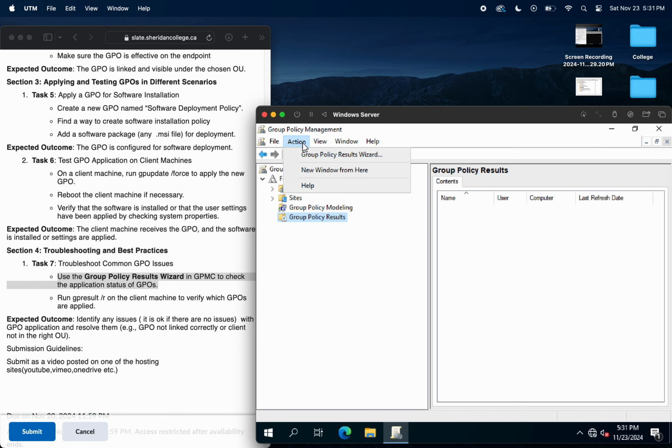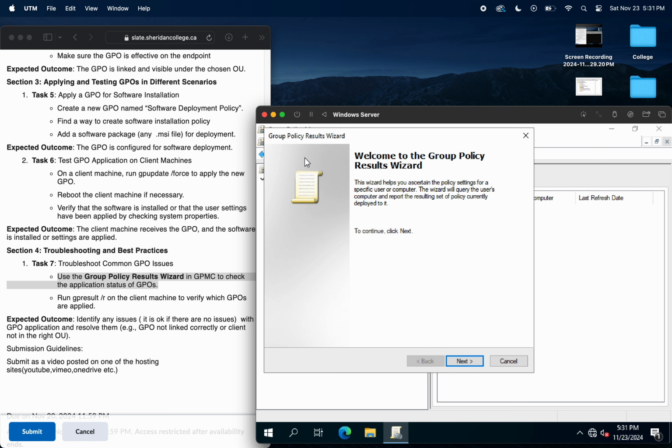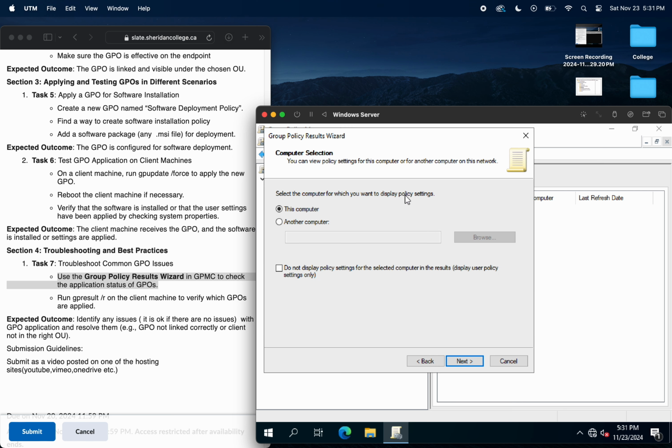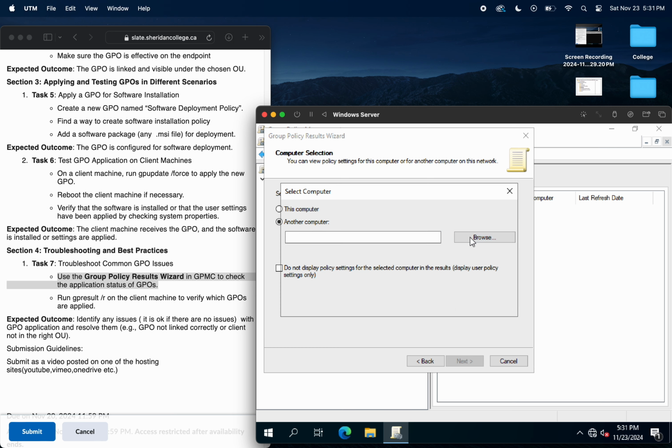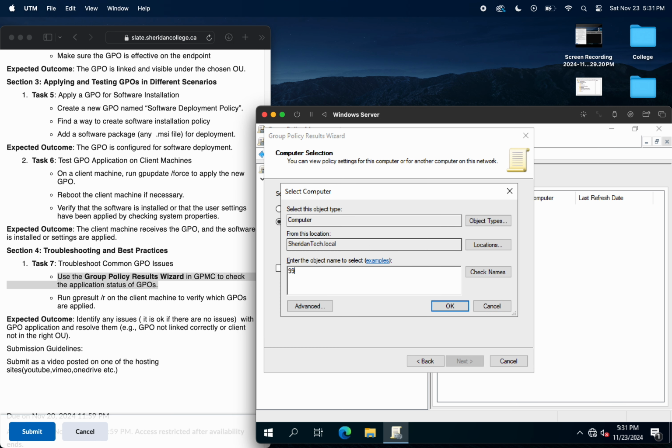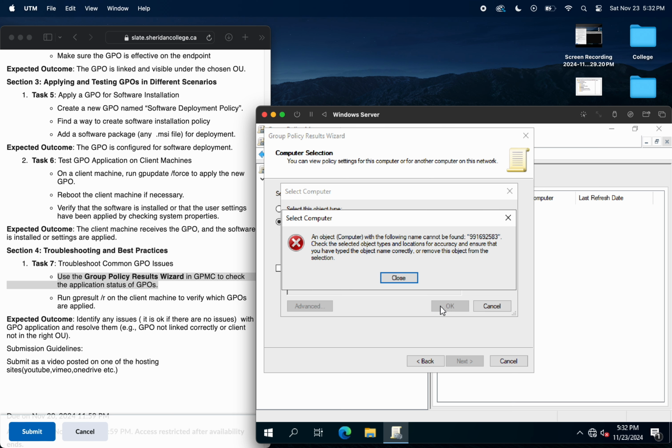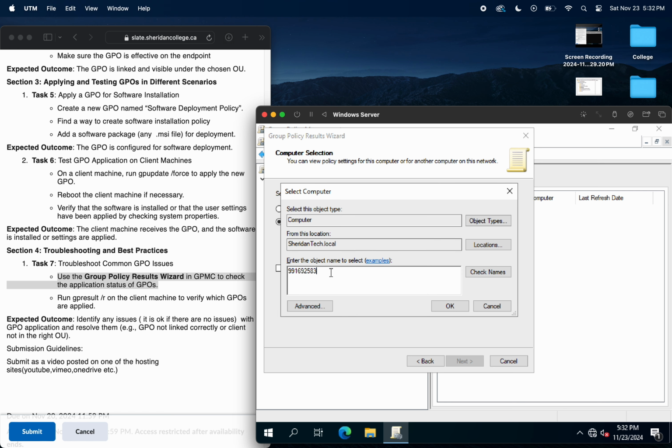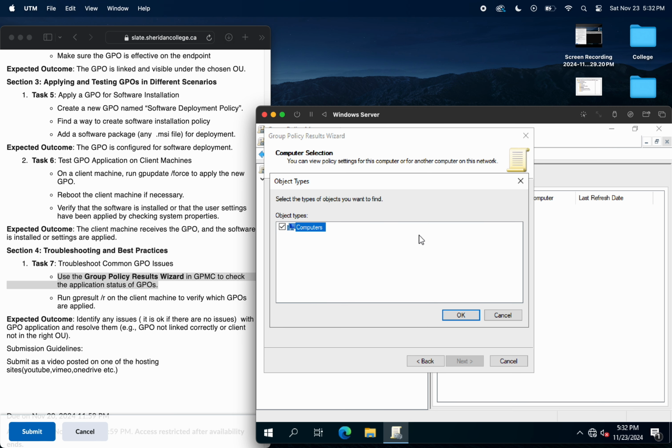To troubleshoot and ensure that the GPO settings are applied correctly, there are 2 effective methods. First, the Group Policy Results wizard can be used to generate a detailed report of the applied policies. To access this, open the Group Policy Management console by running gpmc.msc. Navigate to the Group Policy Results section and launch the Group Policy Results wizard.